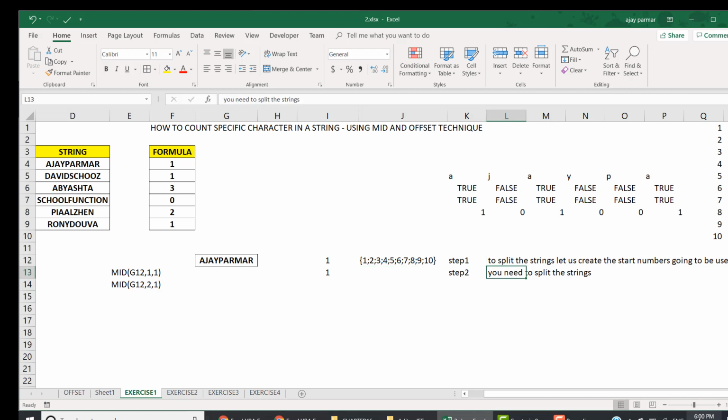Now the second thing is how we can split this. This is very easy. We did this last time also. Now the result of this function, row and offset, is 1 2 3 4 5 6. Please remember that. Now I'm going to use the mid function here, and in the mid function, first of all, you choose the text, which is this text, and then comma, the start number.